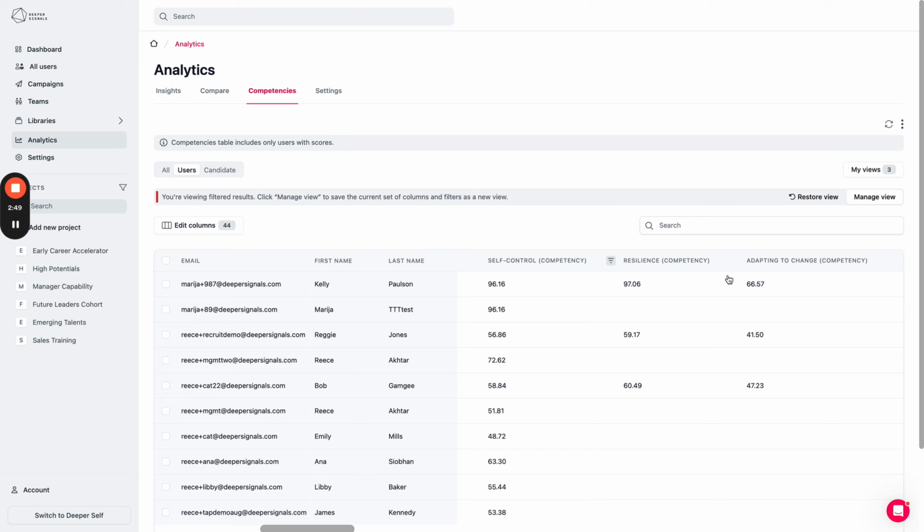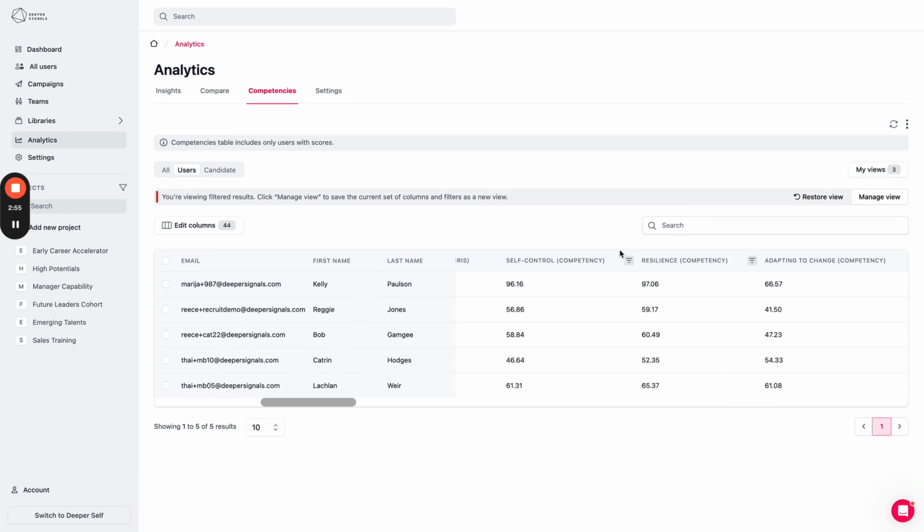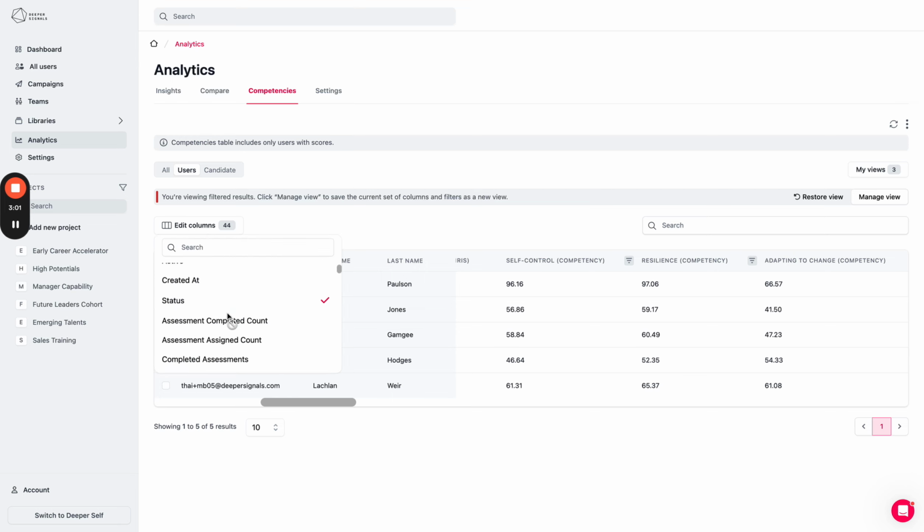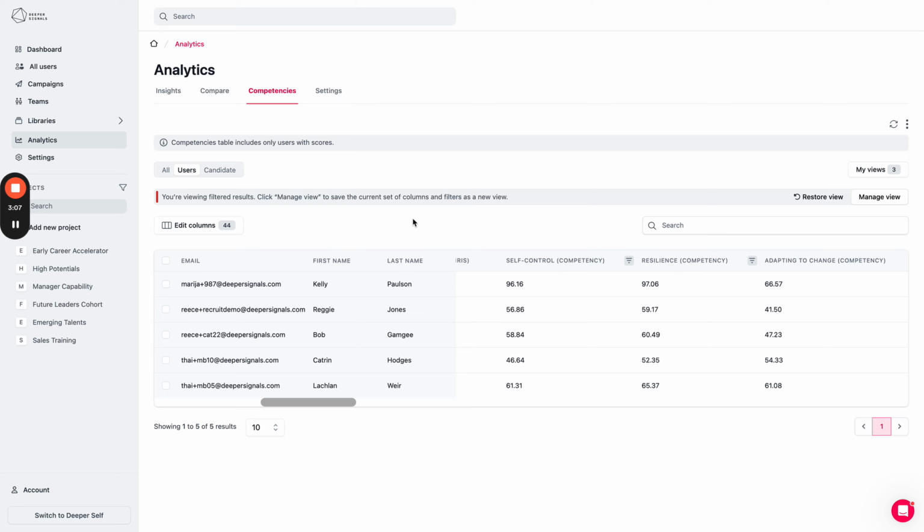And then I also want to see everyone that scores over 50 on my resilience competency. And now I have a short list of talent that meet that criteria. I can then also add columns based on other HRIS and demographic data. So I can have a better understanding around what talent do I have where in my organization.